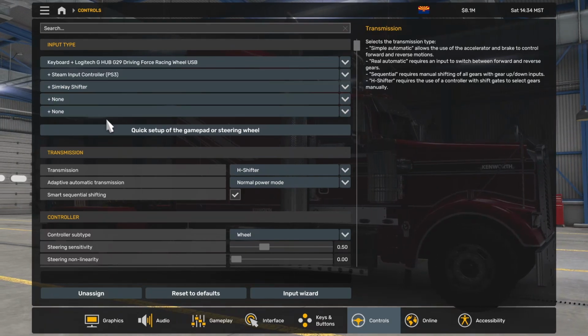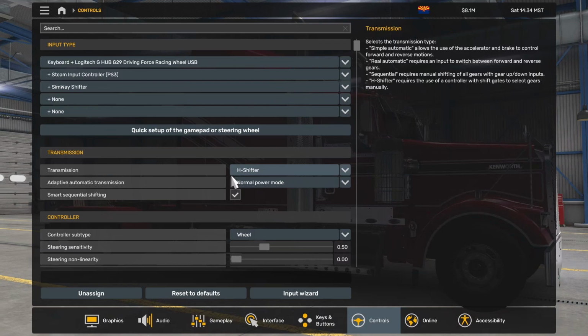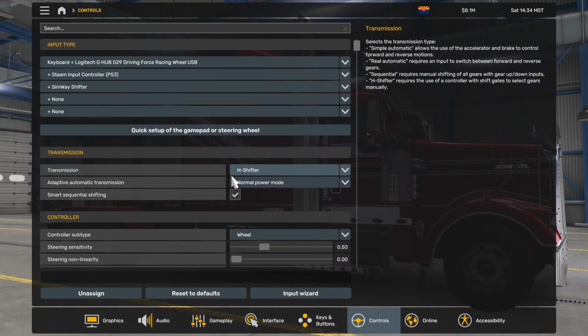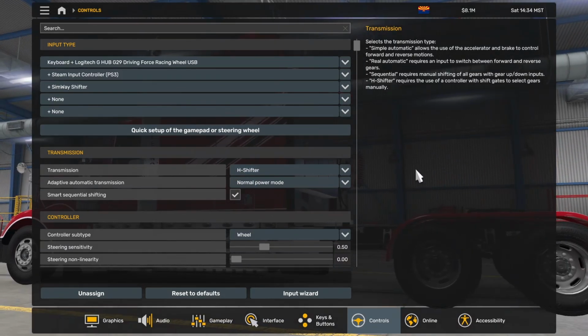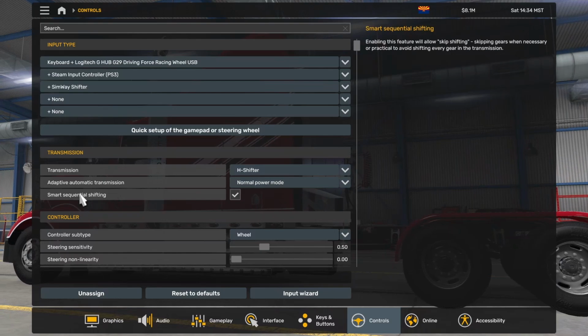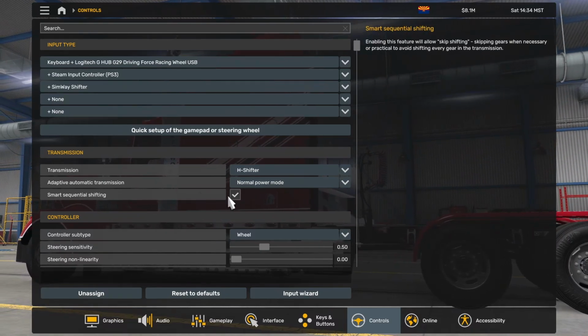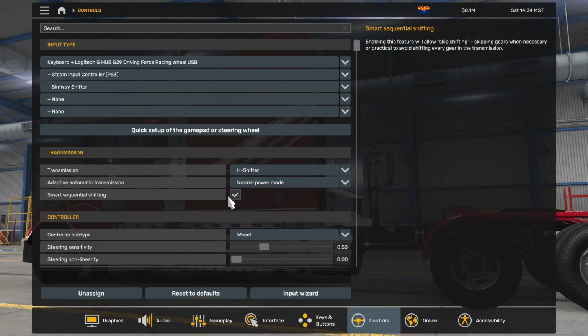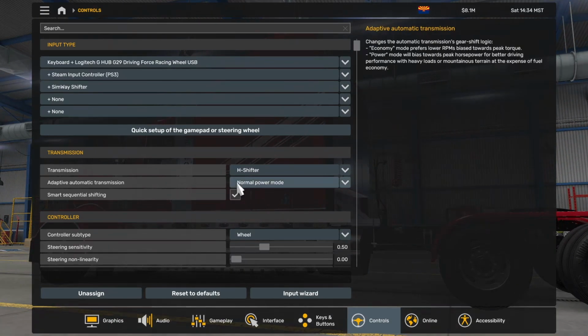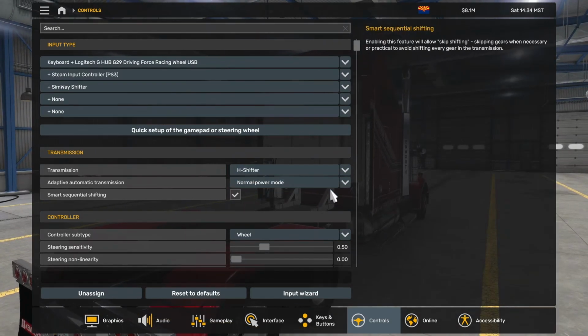So of course you want the transmission to be set to shifter, and then scrolling down, adaptive automatic transmission. Of course, what I'm not mentioning means you don't have to touch anything when it comes to manual gearbox. So shifter, of course.